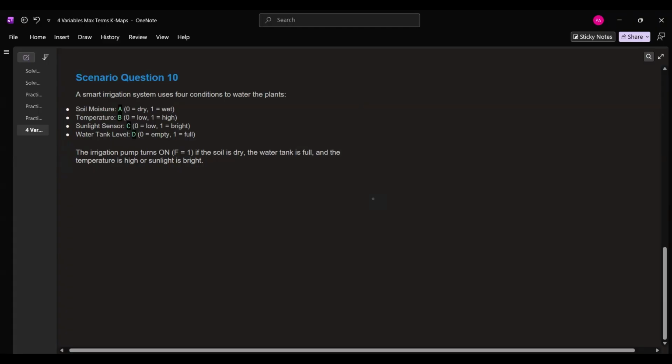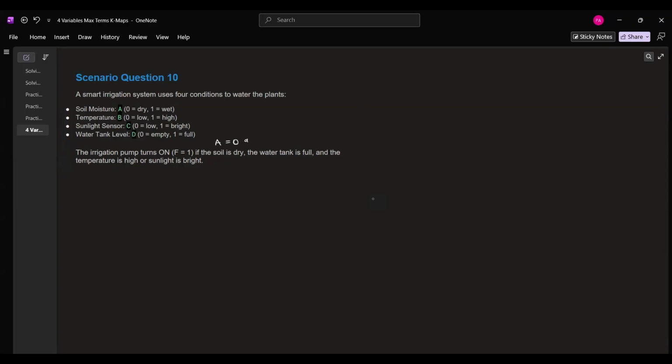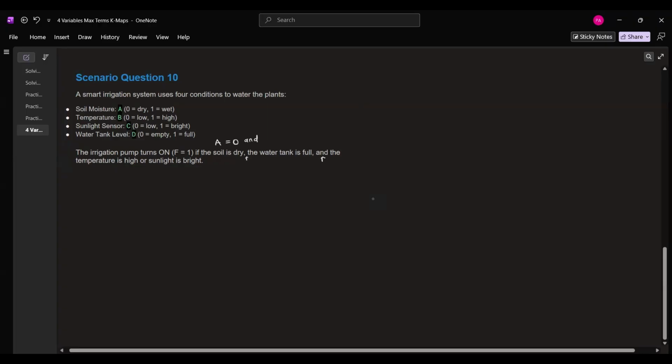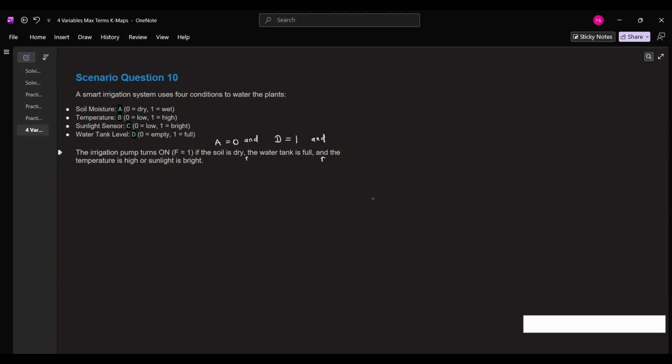Okay, so they're saying the soil is dry, which means A is equal to 0, and even though there is a comma here, that comma just represents AND. A is equal to 0 and the water tank is full, which is D is equal to 1. And the temperature is high or sunlight is bright. So this is the OR condition. So it will be either B is equal to 1 or C is equal to 1. So this is what we have.